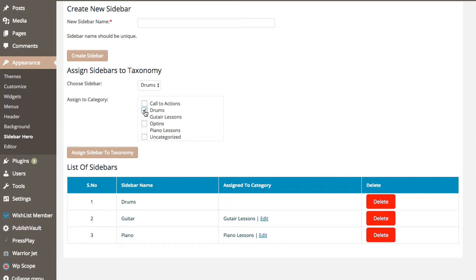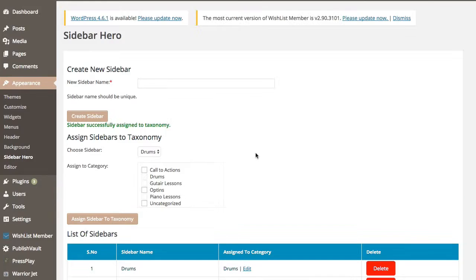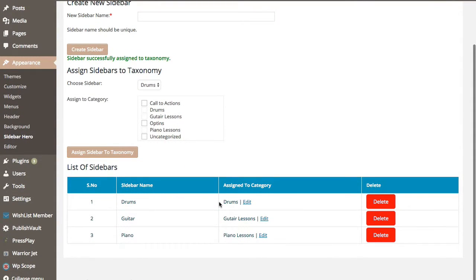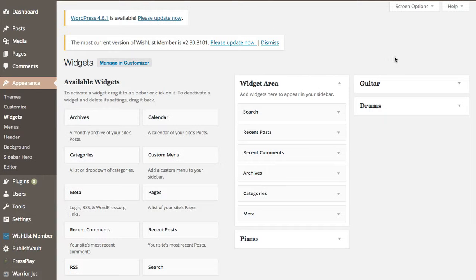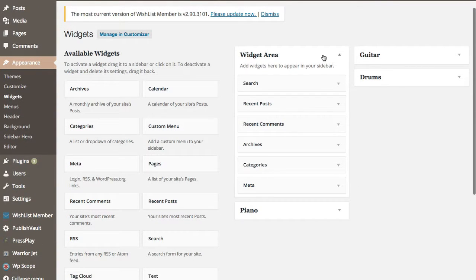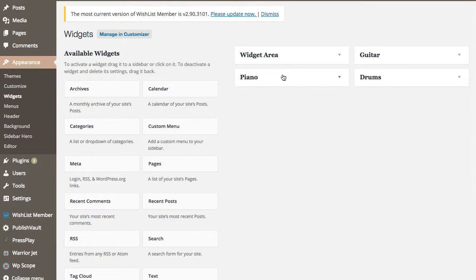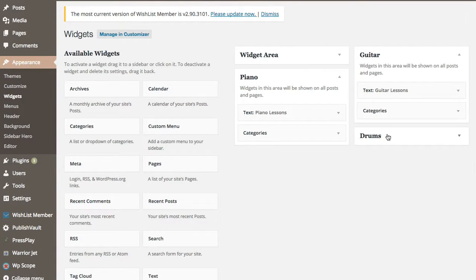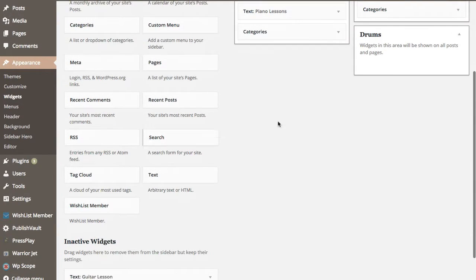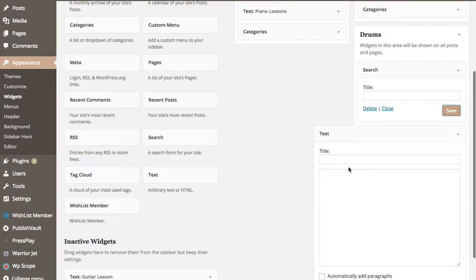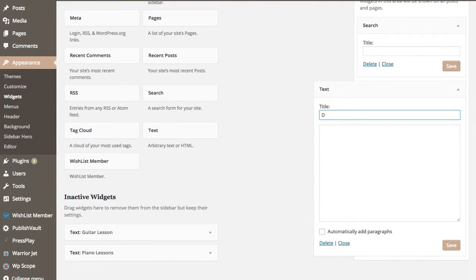So with drums, I'm going to assign that sidebar. Here it is. Now let me pop open the widgets view. You're going to see I have the generic widget area, which is default for WordPress, but I also have piano, guitar, and now drums. So I can drag whatever I want into the drums sidebar. For example, I'm just going to say drum content, just so you can see it as it loads. Or here, drum sidebar we'll call it, and then inside, drum content.